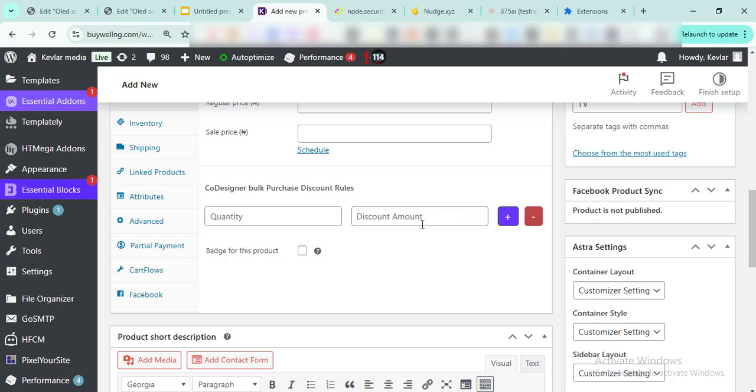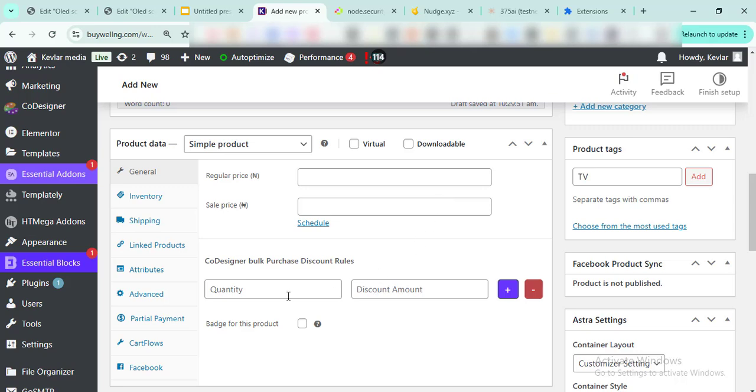Then quantity, these ones are not really important for now. They are not important at any time, for you. Then price, the regular price could be 30,000. Then sale price, we can put it at 25,500. That's entirely up to you. The regular price is the price you should have sold it at. Sale price is the price you're selling at a discount.